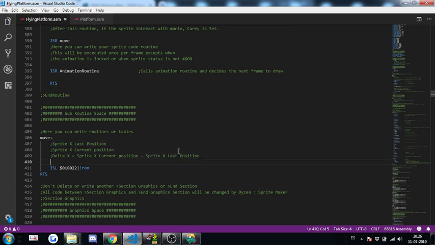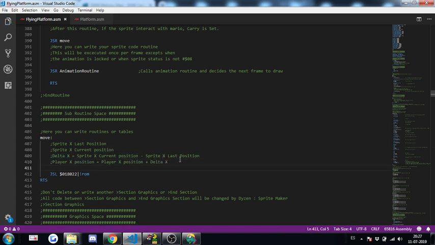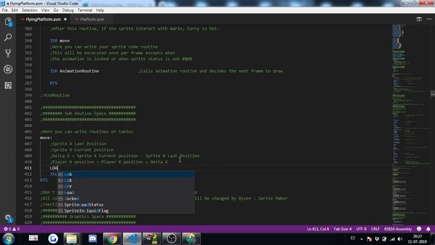Okay. Then I will do player X position equals player X position plus delta X. Now to do that, I will load the sprite X position.